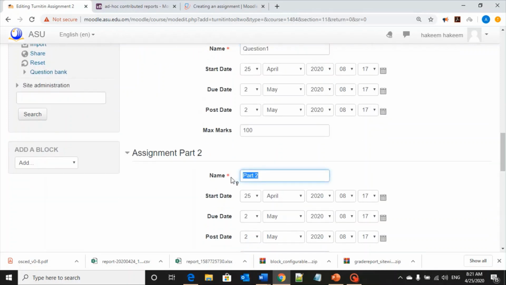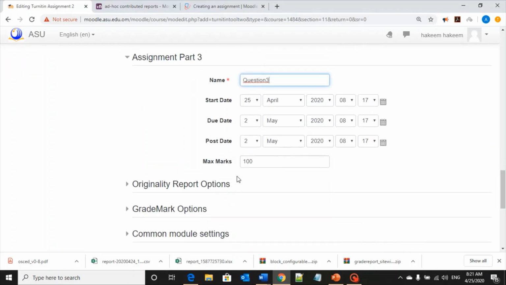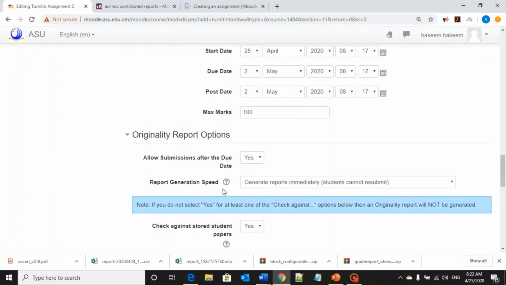This is question 2, and the same thing for dates here, and this is question 3. Same thing for dates here. Originality report, this is what I have mentioned earlier. Now, allow submission after the due date.